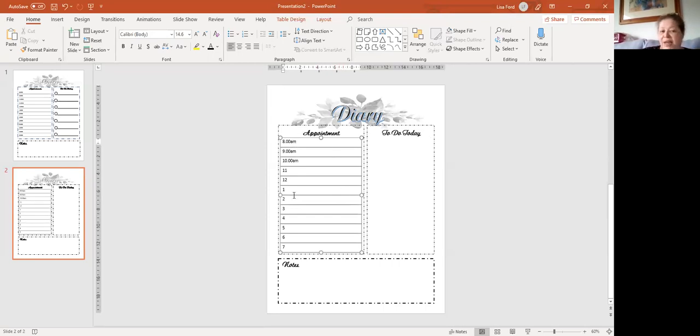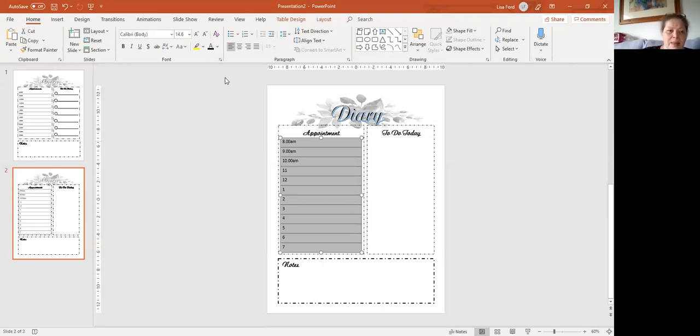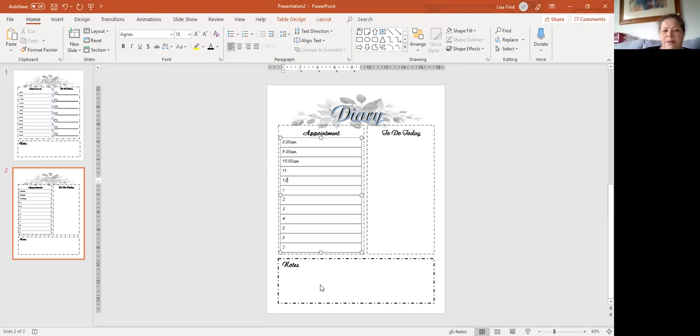I now want to change the text, so highlight the boxes, change the font, and as you can see, my font is 14.6. Yeah, I can up that if I want to 16, which will make my numbers a little bit bigger and a little bit more pleasant to look at.